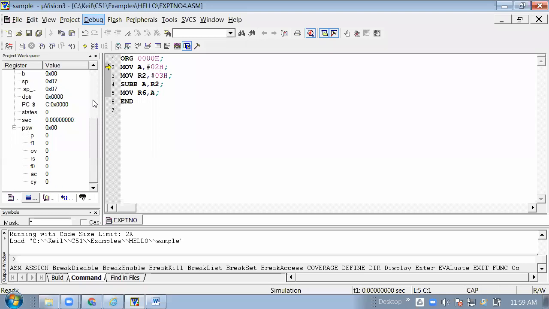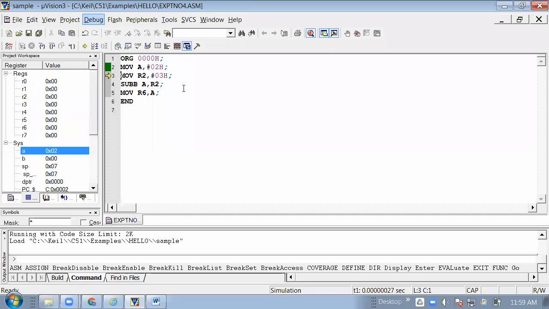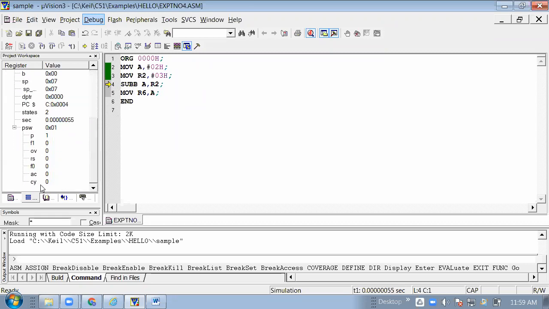One by one. A contains the value 2, then R2 contains the value 03. 02 and 03, after that you subtract. What will happen after subtraction? See, there is no carry flag before. After the subtraction instruction the carry flag will be 1. Again the auxiliary carry will be 1 because a carry will be generated from the LSB to the MSB nibble also. That's why auxiliary carry will be 1 and the carry flag will be 1.